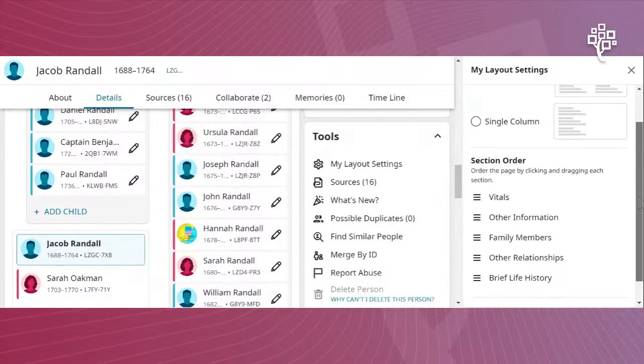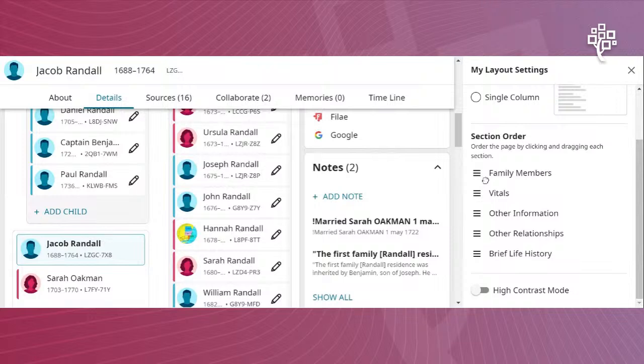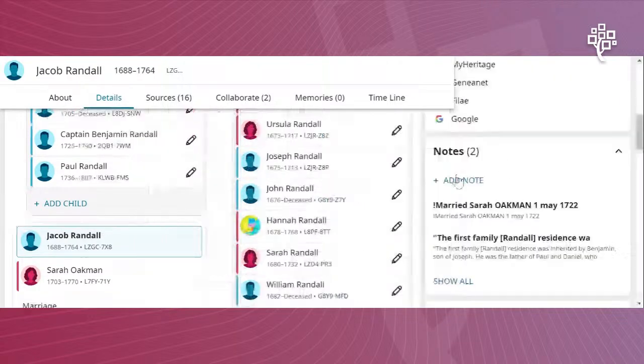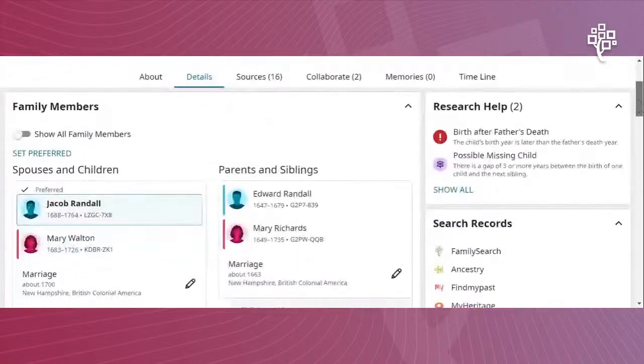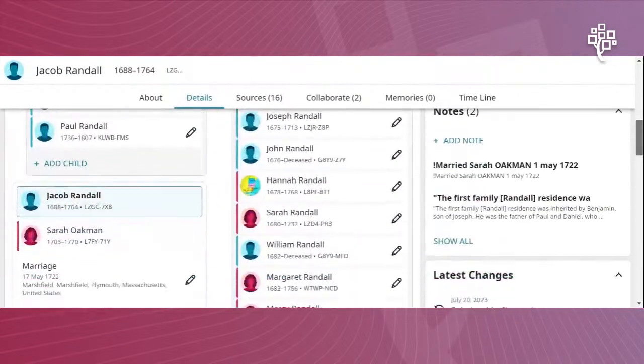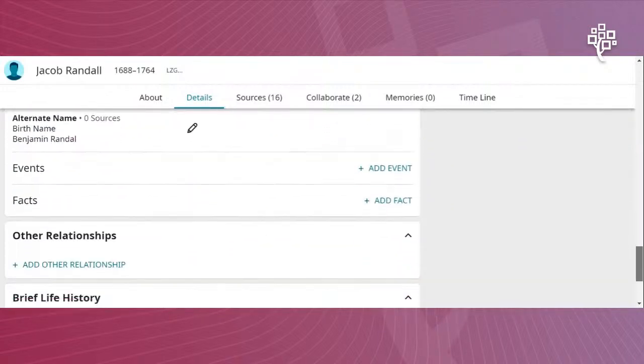And see here, it's really, really easy. You just drag and drop. So I have this, I can change these options here. I don't want family members down here. I want them down here. See what I did? I just dragged and dropped. Let's see how it's done now. Here, family members just came up and the vitals are down.